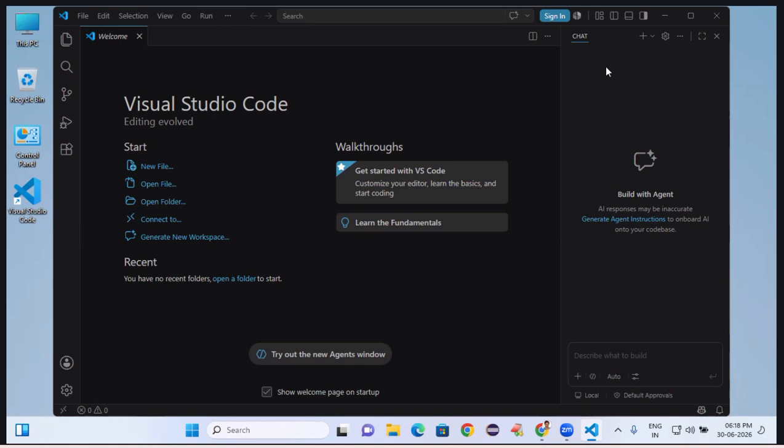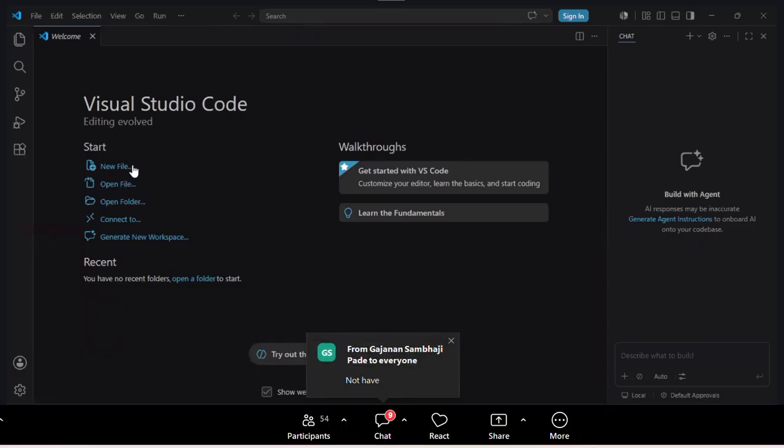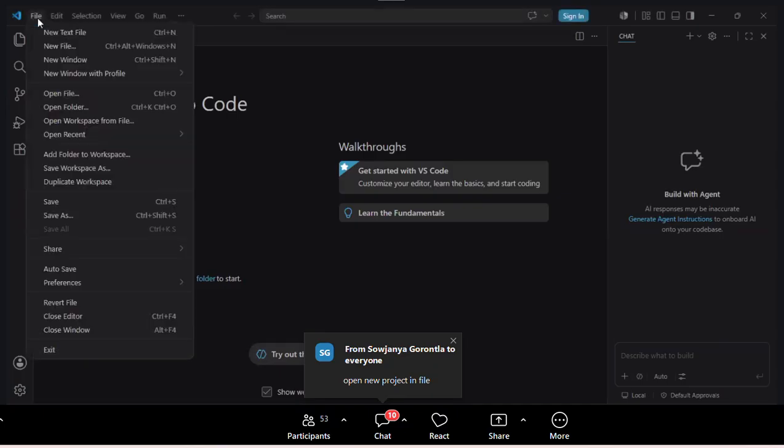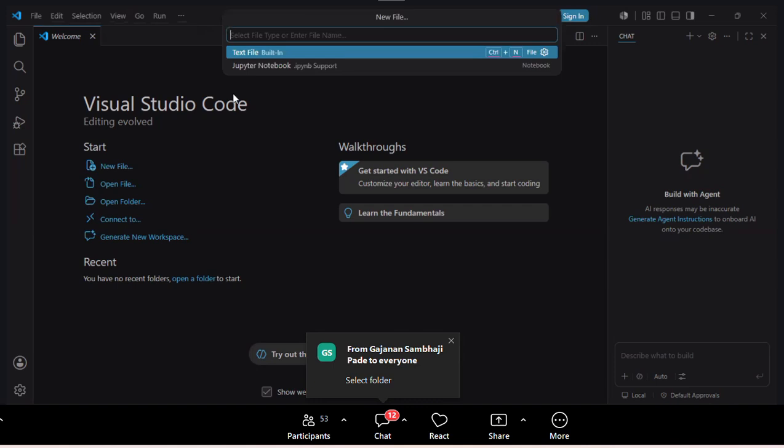Java extension. It doesn't have the Java extension by default. Where should I go? Is there something new? Try our new agents window, open new. There is something called new file. Sorry, file, new file. Okay. Text file, Jupyter notebook. Right.